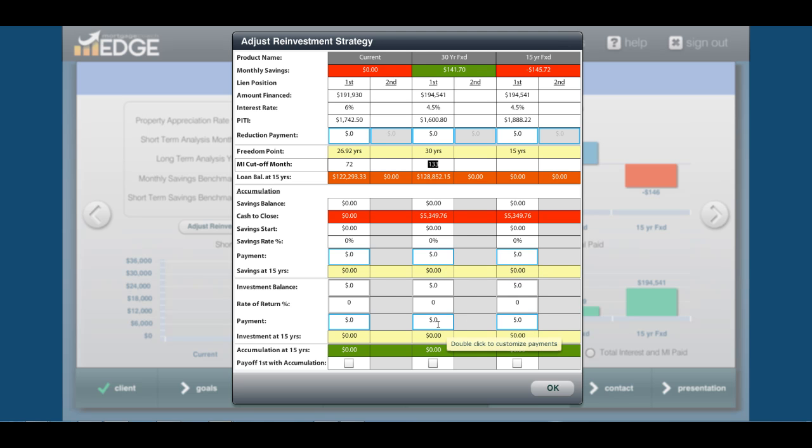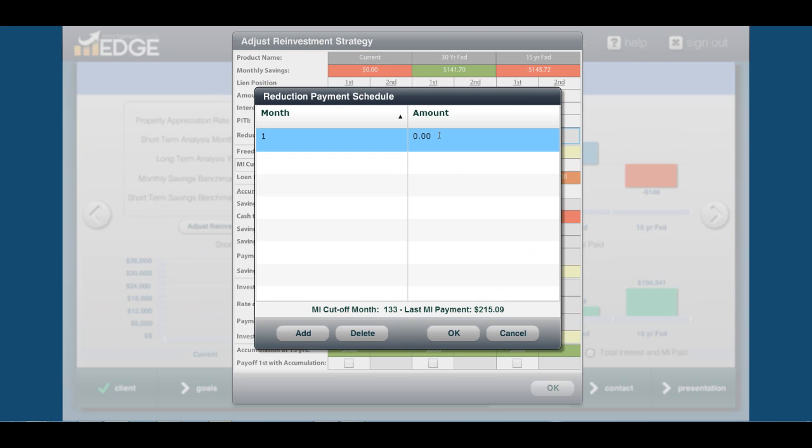Now basically any of these that has a blue border around it, you can double click on to open up the customization. So for the case of reinvesting MI, I'm going to double click and you can see it now opens up a new payment schedule. Now my current savings is $141.70. So starting at month 1, I'm going to start reapplying that $141.70.